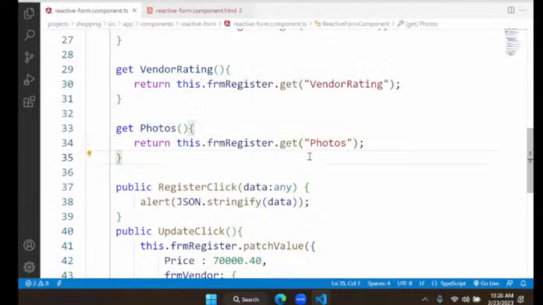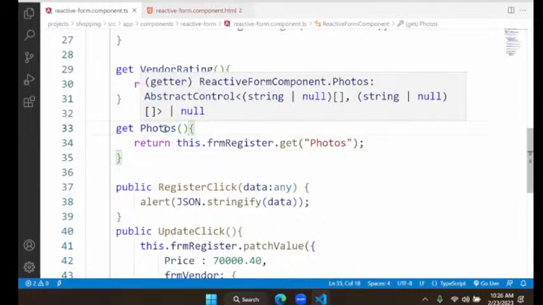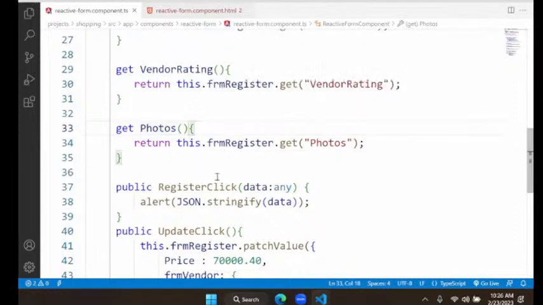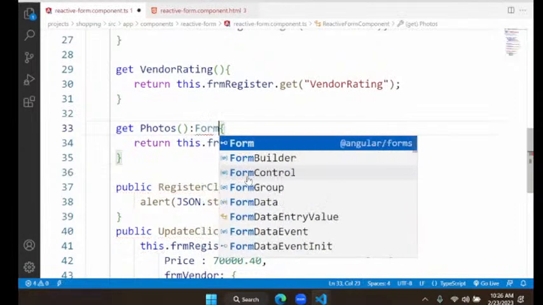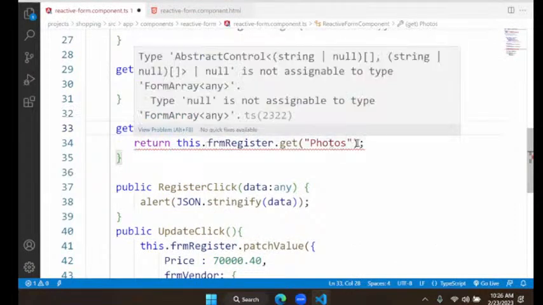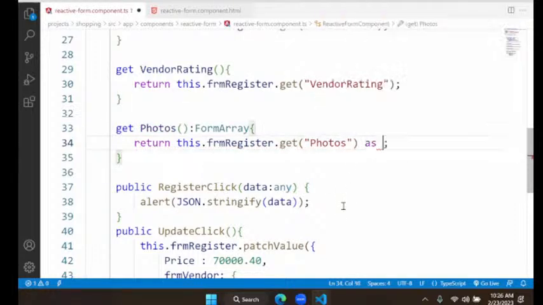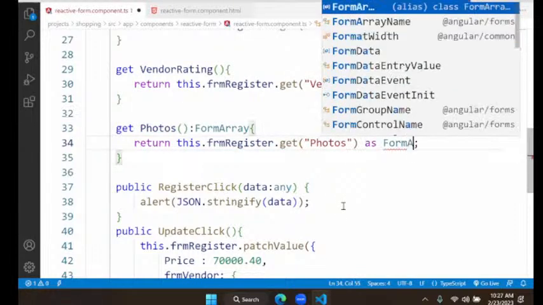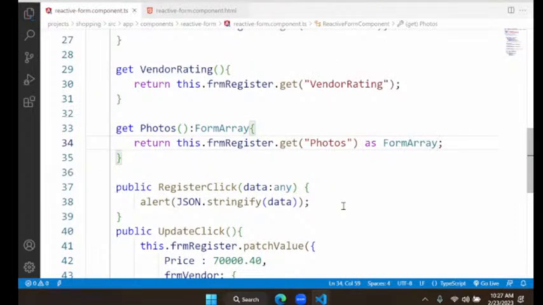Tell me, what is the type? Can you mention the data type for an accessor? Suppose I am defining the type. It is of what type? Form array type. Now you see it returns an error. Now the return should be what type? Form array type.